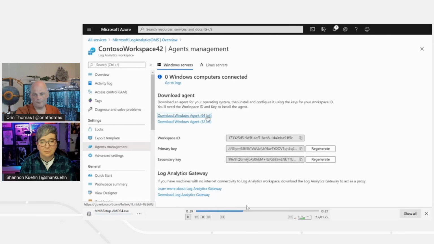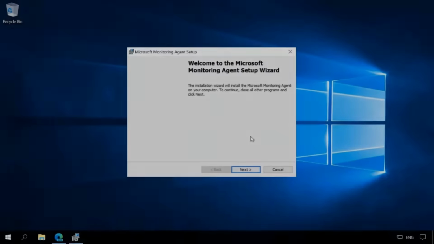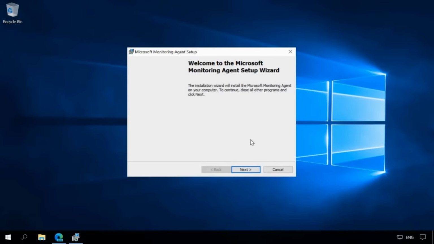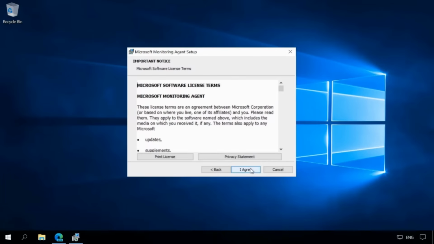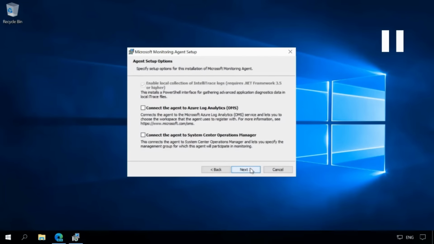So we move on. We then are going to copy the workspace ID, and that's a nice juicy GUID. We're just going to run the wizard. So we're just running this on a 2019 box. So we accept the default install location.